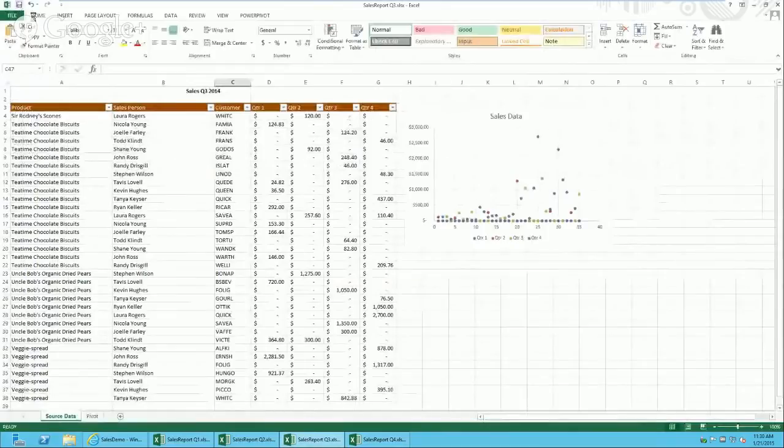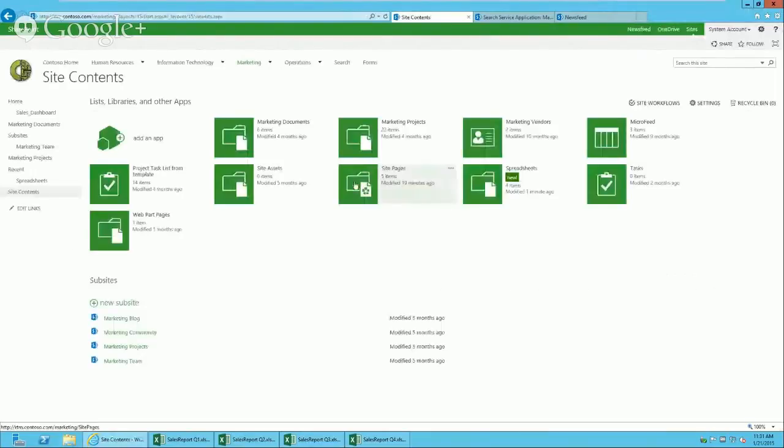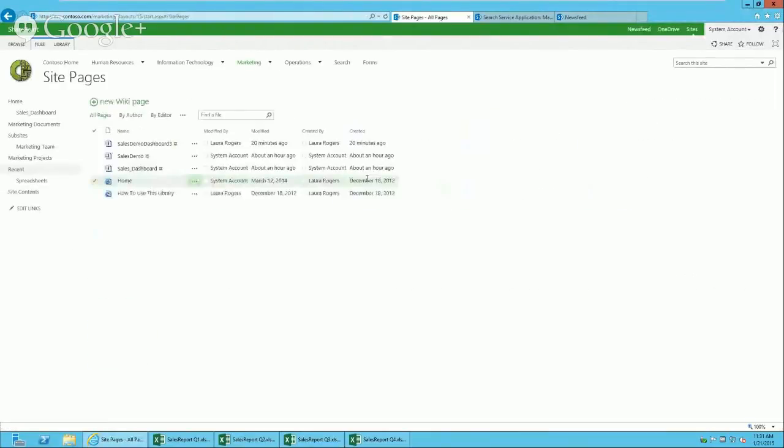All right, we're good. Now, all right, so now how do we do the current user filter thing? So this is my little sales. Let me go back to my new dashboard that I created. Make sure I pick that one. So I'm going to go to my site pages, and this is my sales demo dashboard 3.